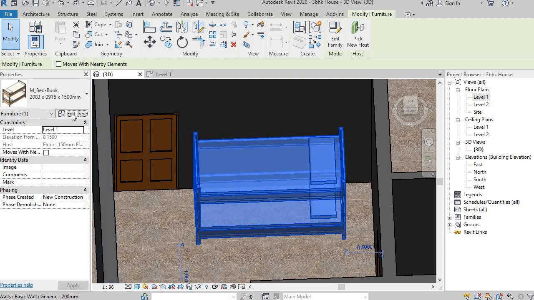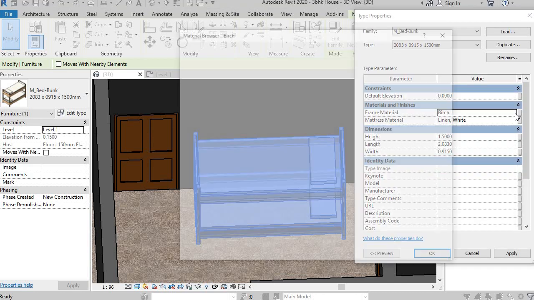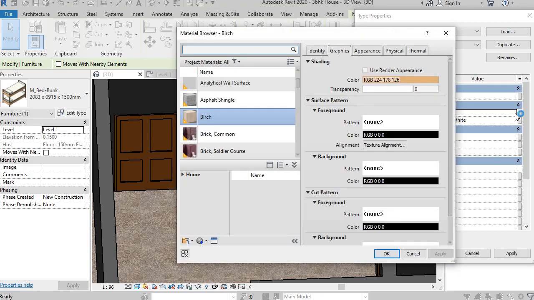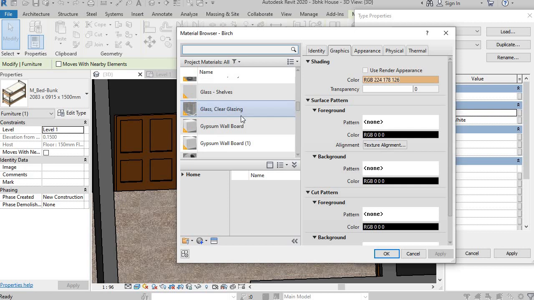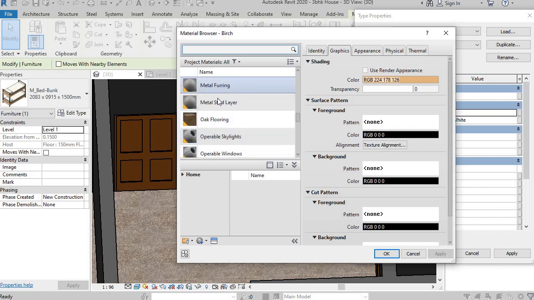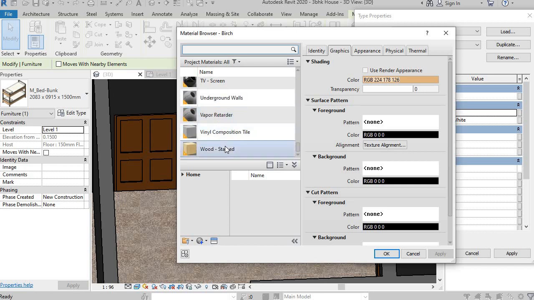You can go here, edit type, and then you can change the length and height here. You can change the mattress material here, and the frame material you can change from here, this material browser. You can find plenty of materials here.